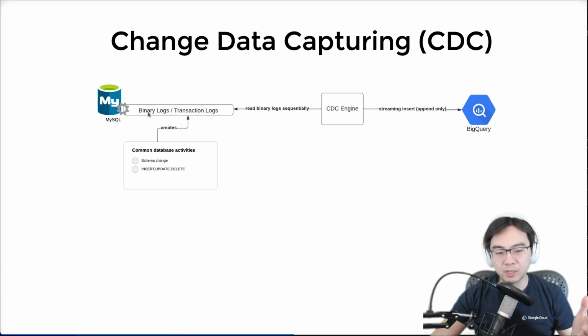Those exact binary logs used for database replication are the core essence of what these CDC solutions have been designed to work with. MySQL is just one of the examples here, but the way it works is it will read those binary logs sequentially.